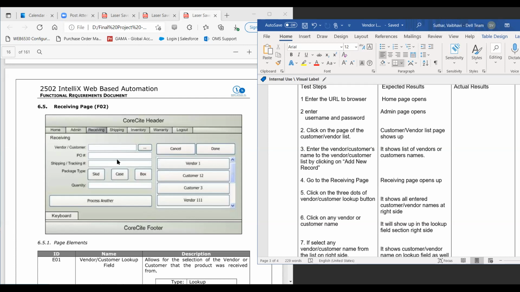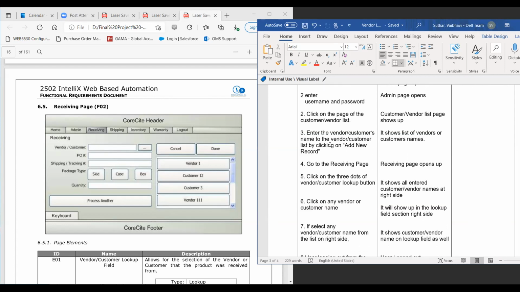Are you logged into the application? Now you will enter the vendor. Customer vendor list module, where you can go and enter a new customer or vendor. Okay, that's what you mean. So that's how I'm entering the name.